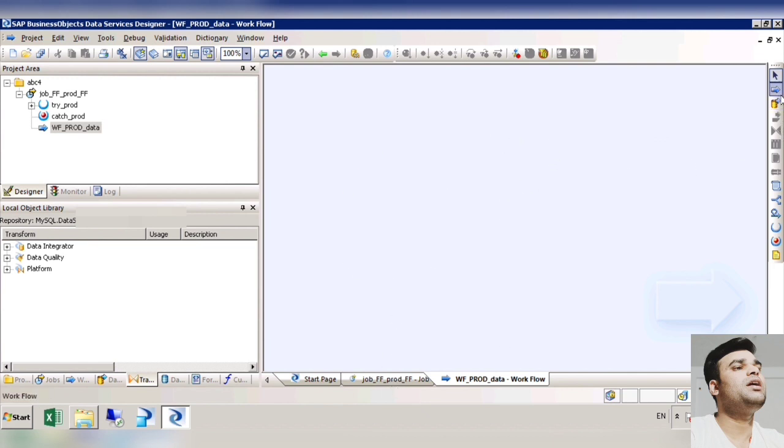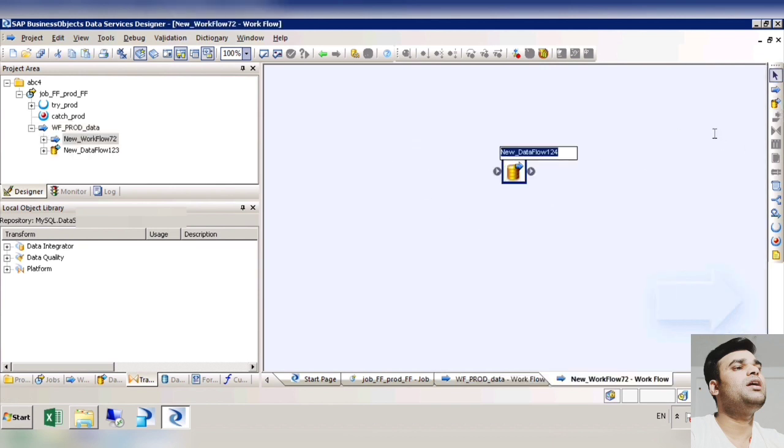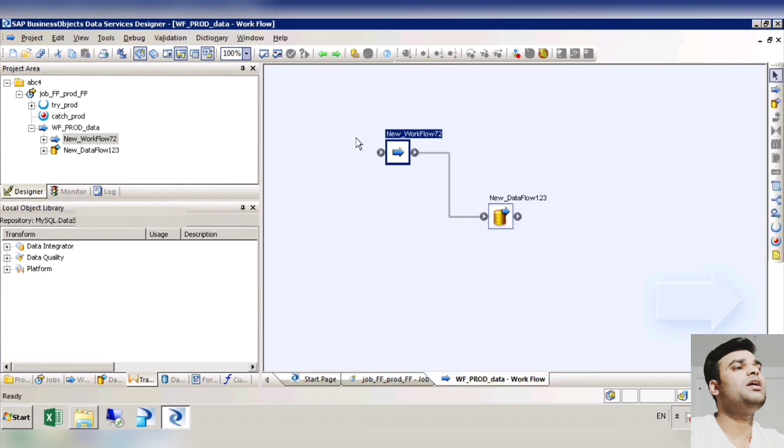Because all the objects which we can use are the same. So inside a workflow we can use a workflow. Let me put a workflow. Inside the workflow I can use a data flow. Inside this workflow I can use this data flow again, right? So this is how the hierarchy is.